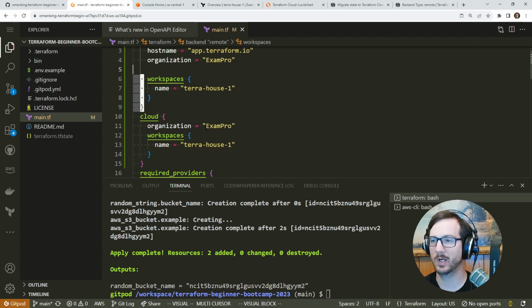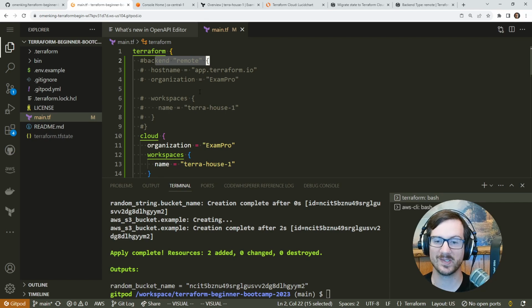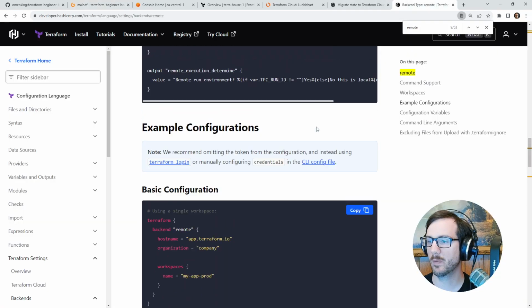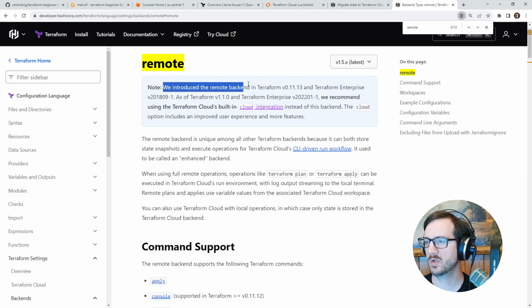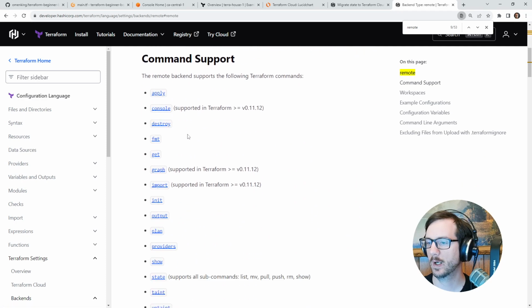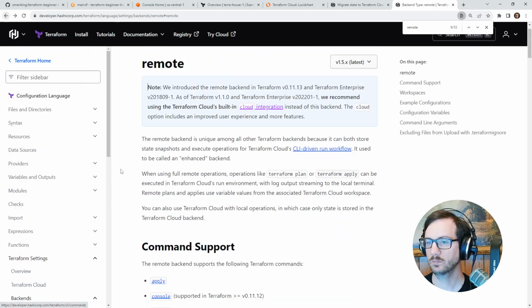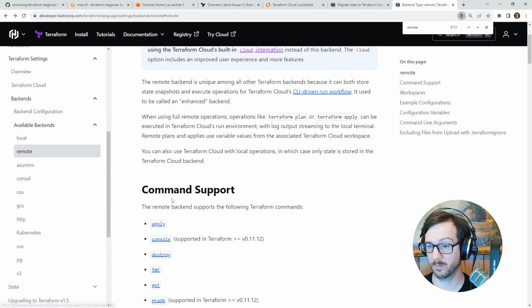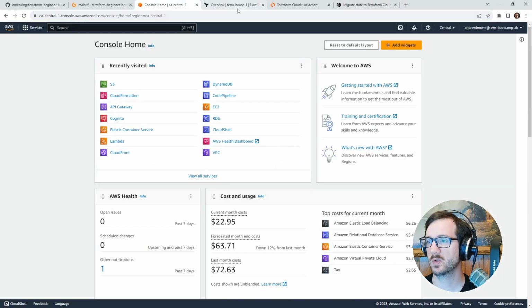So since this is the new way, let's see if this will work. But I'm just saying that in this case here, remote, backend remote, this might only work. Let's say you hosted the state on S3 and you wanted to move it over to Terraform Cloud, you might run into issues. But when we go back over here, go down to remote state here. We introduced the remote backend in this version. We recommend using Terraform built-in cloud integration instead of the backend. Okay, and so I guess what I was looking for was to show you all the different kinds of backends you could use. But I'm not seeing that here right now, so I'm not really worried about that. So we'll just ignore that.